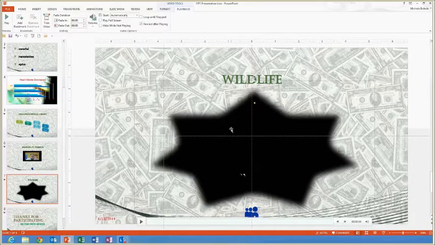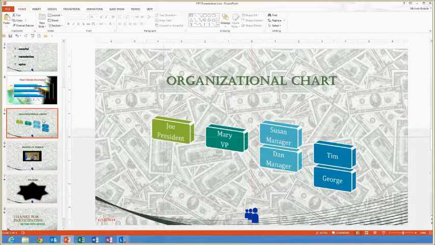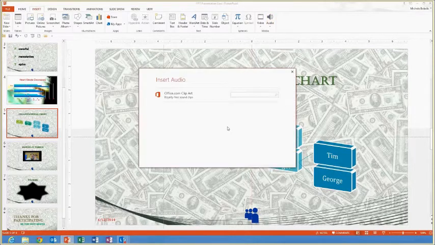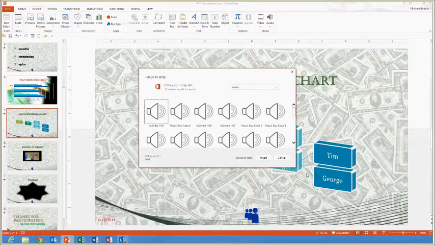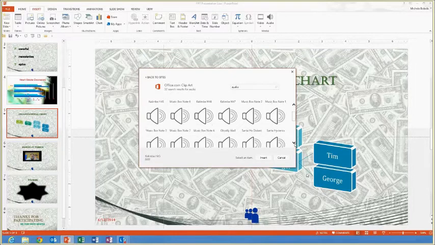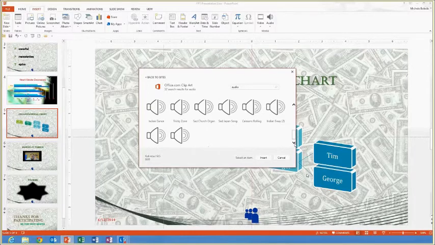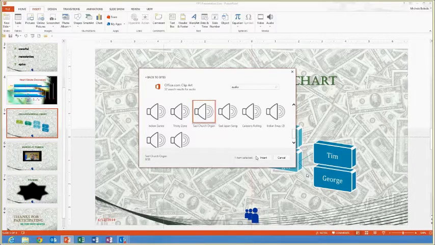Now I'm going to go over here to the organizational chart, and I'm going to insert audio. Online audio, audio on your PC. If you have audio, you can record audio. So I'm going to go to online audio, and I'm just going to type audio in the clip art area, and I'm going to go ahead and bring up the, looking for my sad church organ. So I'm going to insert that.